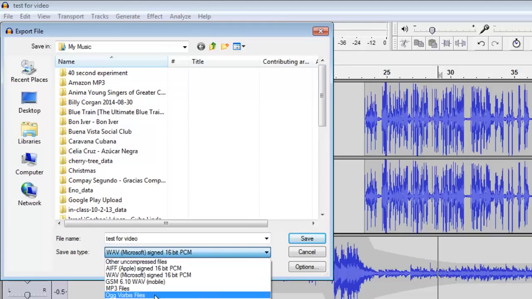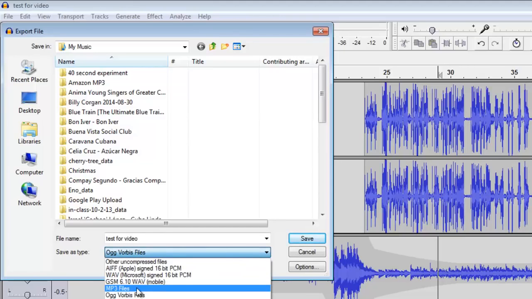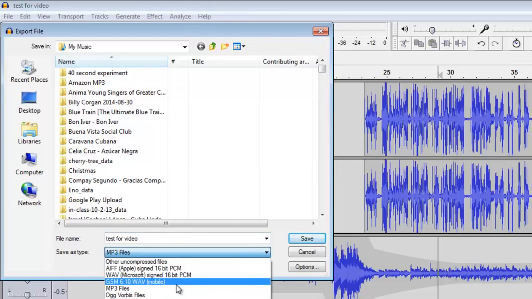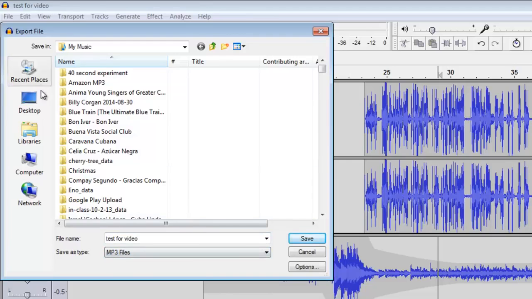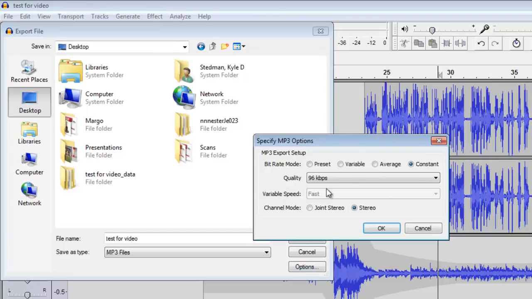Often I choose Ogg Vorbis. You might not have heard of that. It's kind of an alternative version of MP3, but you might have obviously heard of an MP3 too. Let's try the MP3 one and see what happens. I'm going to go back and put it on the desktop. I'm just going to call it Test for Video again. Now you do see it gives me some options you could play around with. It's always worth seeing.